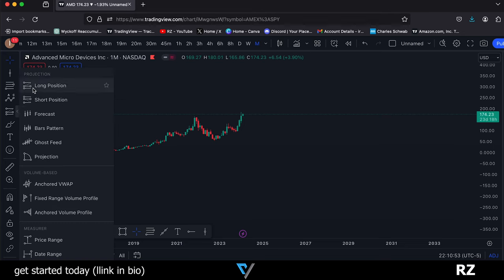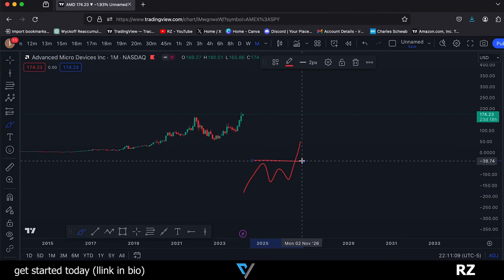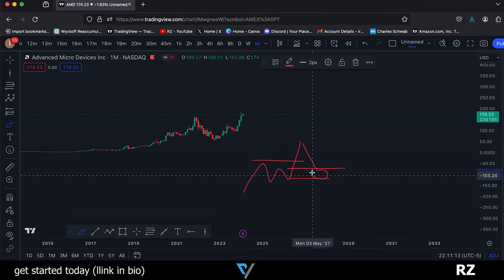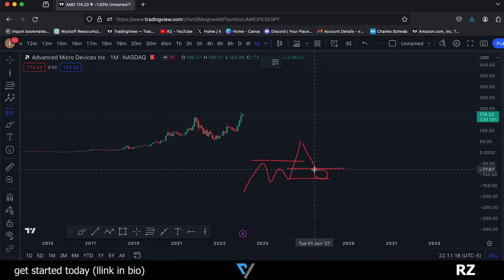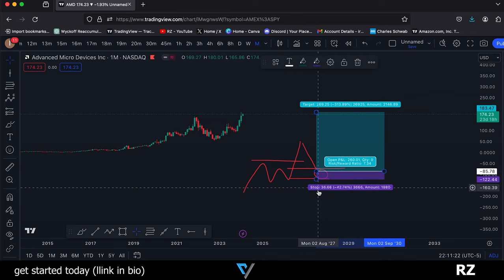The next one, the projection, meaning where do you expect or project price to reach? For me, I like to use these tools when it comes down to my teaching phases. So let's just say, for example, if price is breaking above a high and I have some sort of pullback into some sort of support level, right when price comes into the support level, I'm going to use this long position to show my students where I'm going to add in my stop loss and also where my targets are going to be.